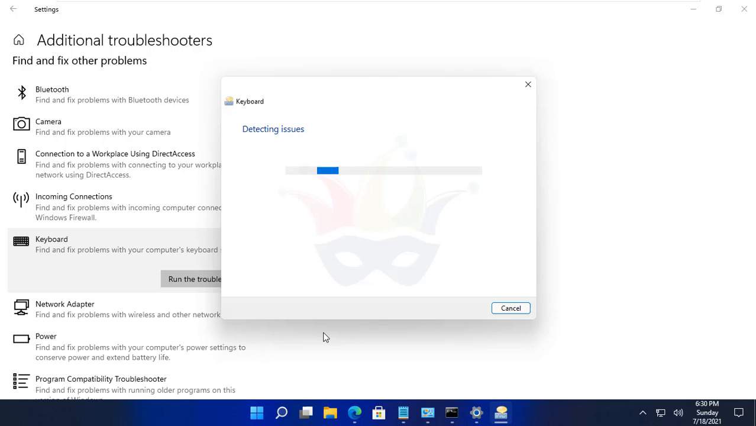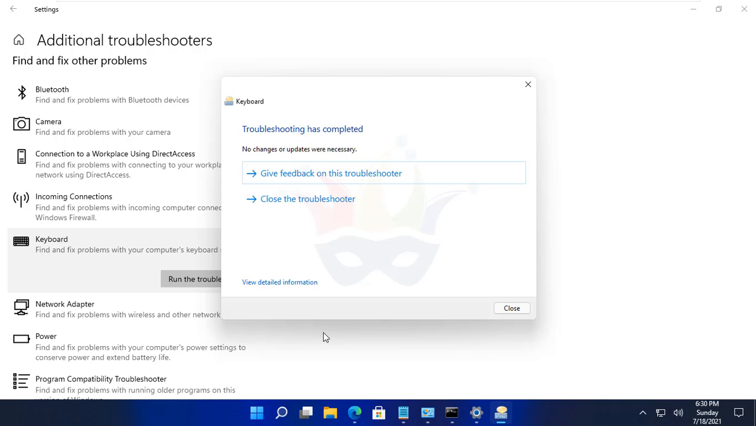In my case I don't have any issues related to the keyboard, but in your case you might get something. The troubleshooting has completed and no updates were necessary. So this is how you can fix the keyboard issues, guys.